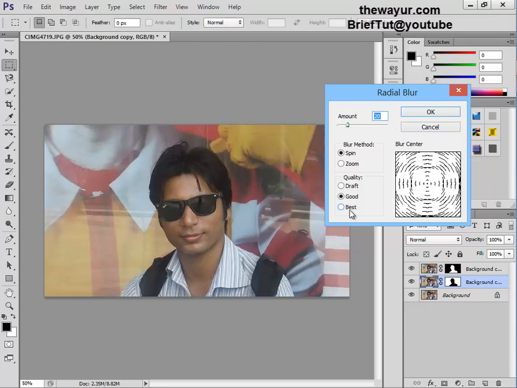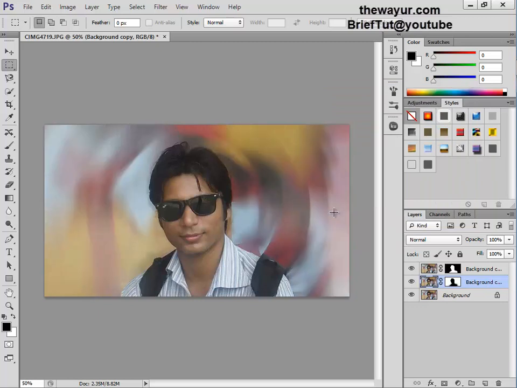Just do not make the quality best because it will take a very long time. Good is enough and much like best. So let's see what happened, and you can see it gives a very nice look, a nice effect on this photo. Since I am using masking, you can make changes anytime, anywhere, without losing the photo pixels.